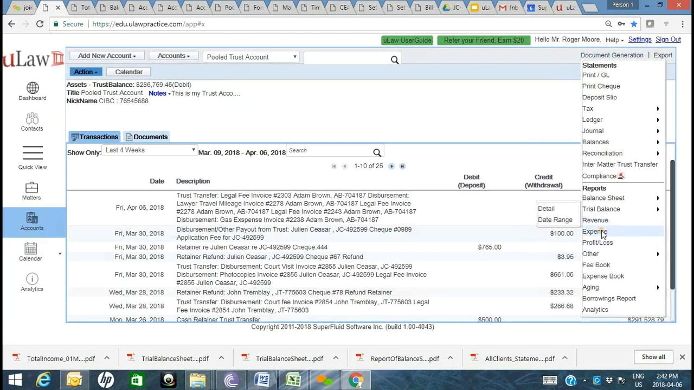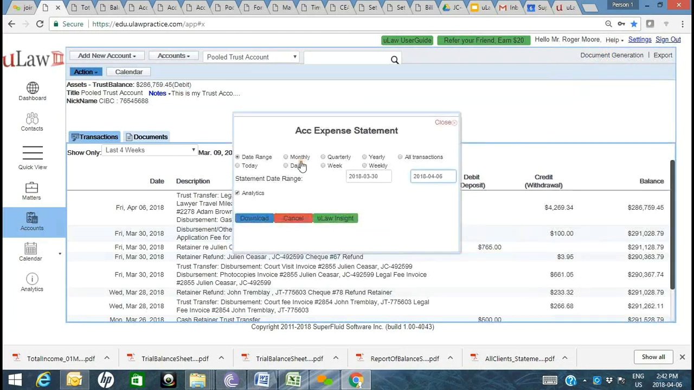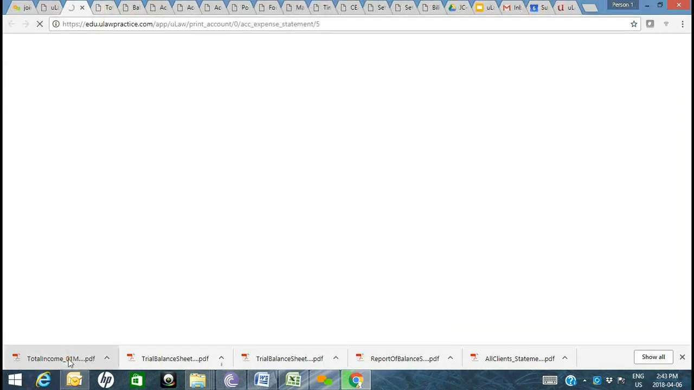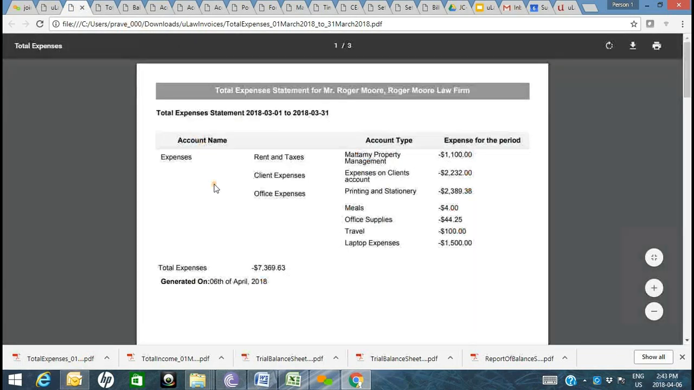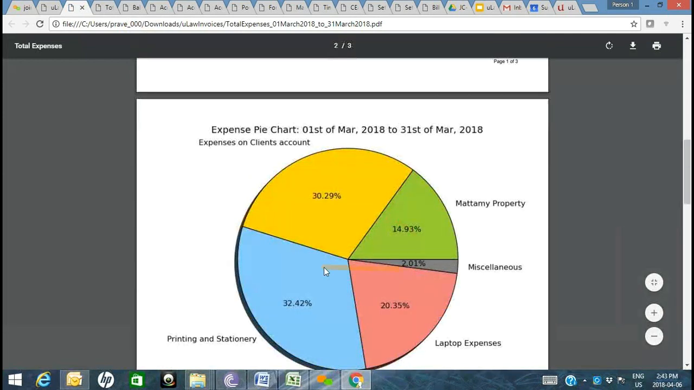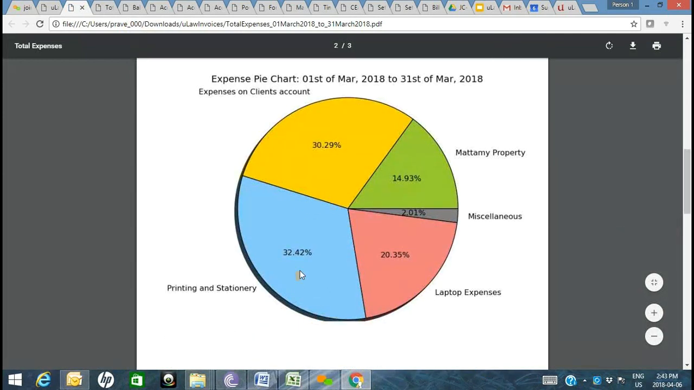Likewise, you've got your expense report. You can do so for a date range. Gives you insight about where are your expenses going out of the bank, what expenses do you need to control. Gives you a reporting structure to that. Tells you that rent, taxes, client expenses. If you look at our visual representation, you've got 32% went on printing and stationery for the month of March.